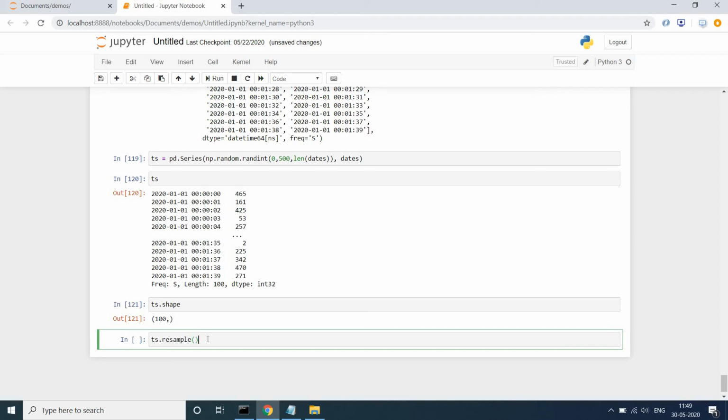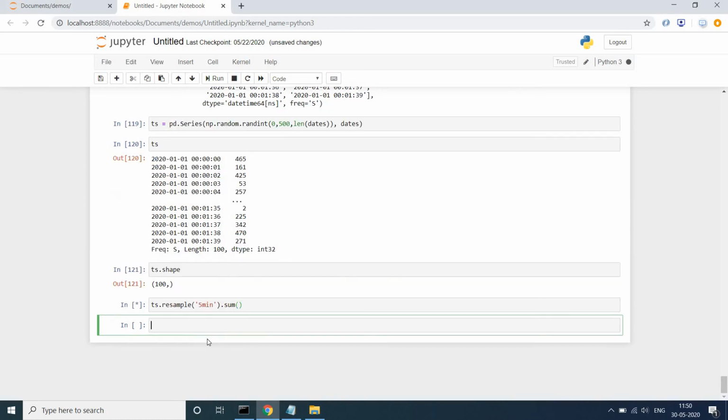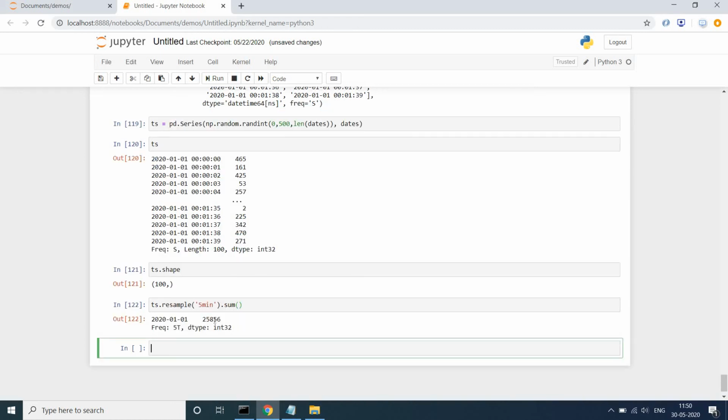You can resample this series by using the resample function, with 5 minutes, and you can apply sum. You can see this is the sum value of the entire series.